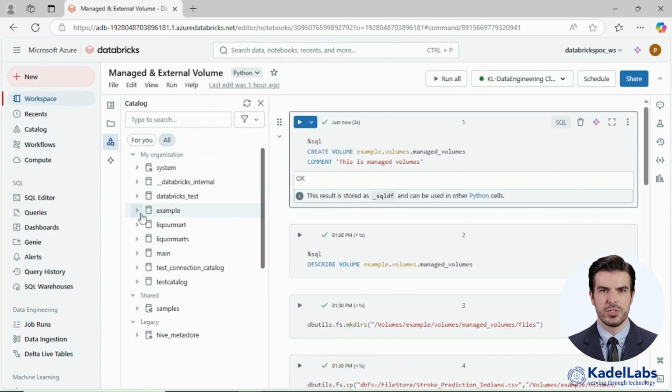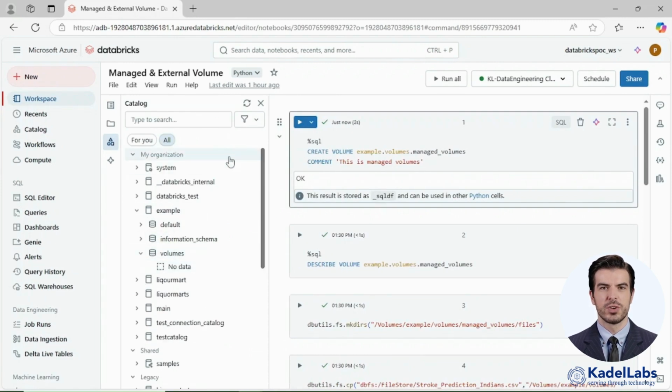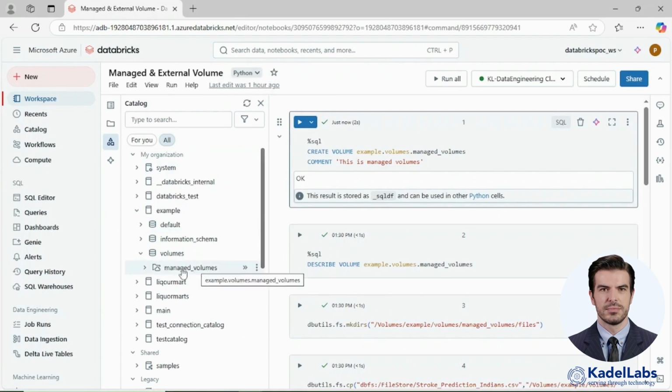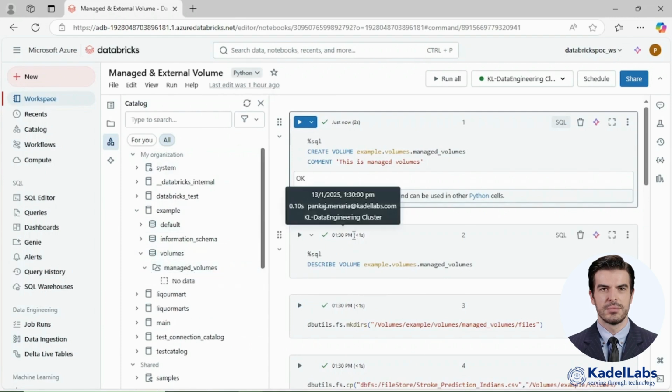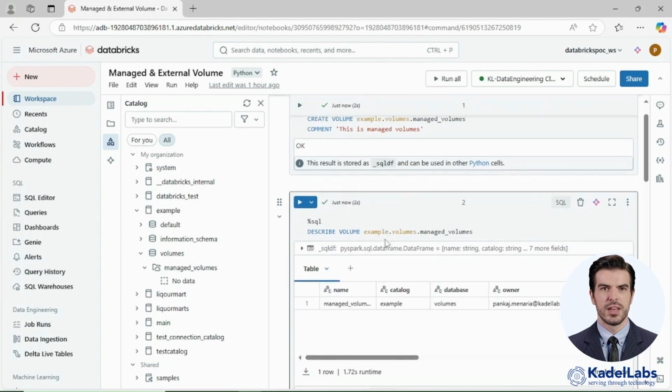After creating a managed volume, it's important to verify its properties. Use commands to describe the volume and confirm it has been set up correctly. Additionally, review the configuration details to ensure the volume is accessible and ready for storing files and data.